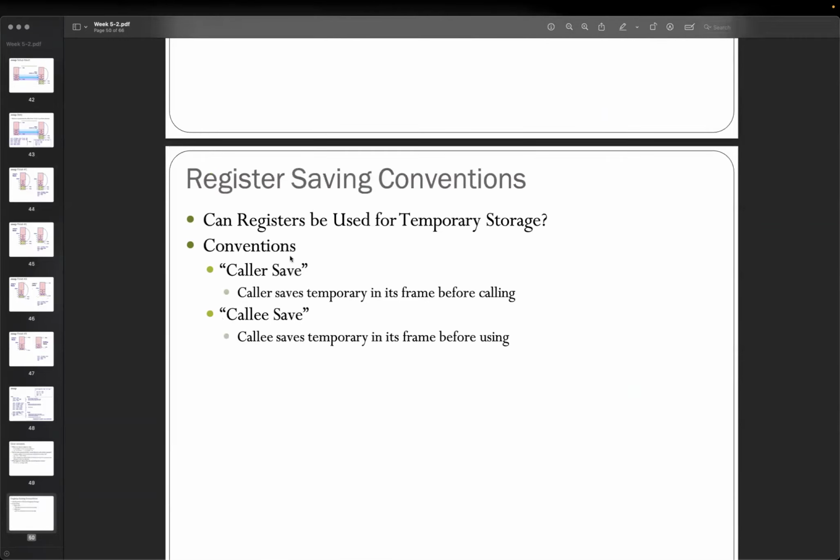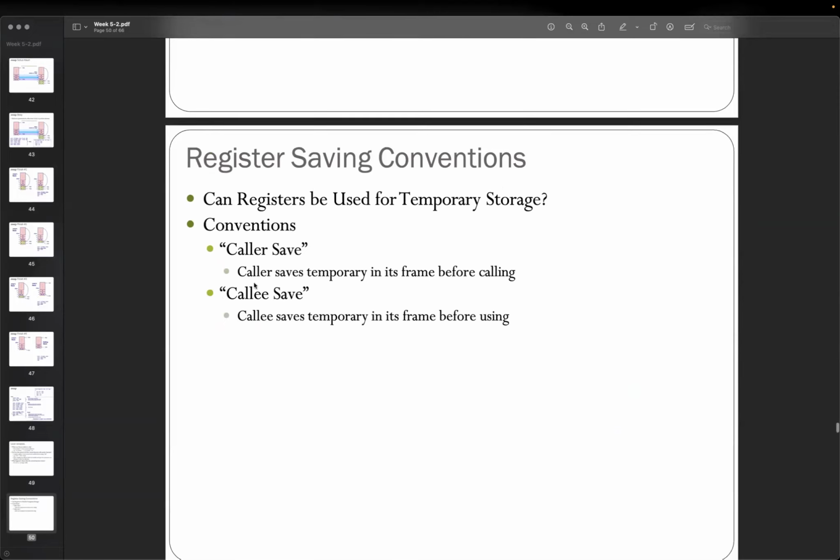So we think all those registers, maybe we use that for temporary storage, including the conversions, including the caller save. So they will save some temporary values in the frame before they call it. And also, you know, the callee frame is actually the same idea. If the caller has a save, also for the callee, we will also save the temporary values in the frame before using. So it will be the same idea.